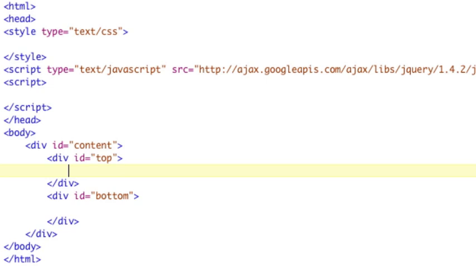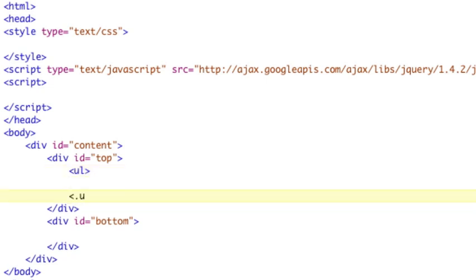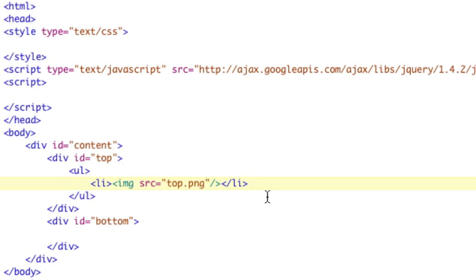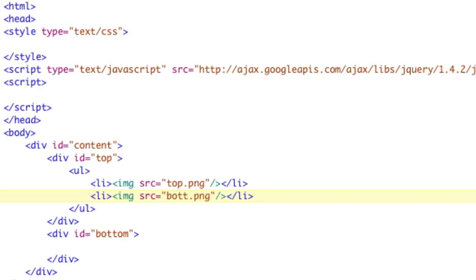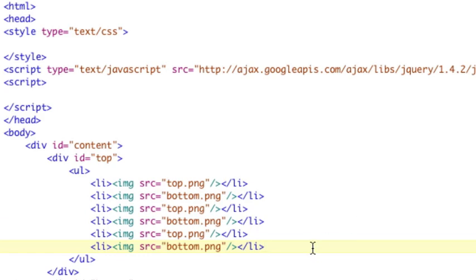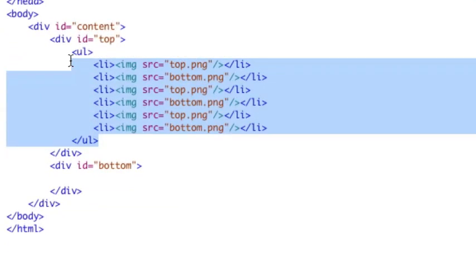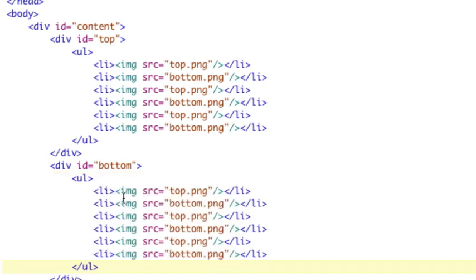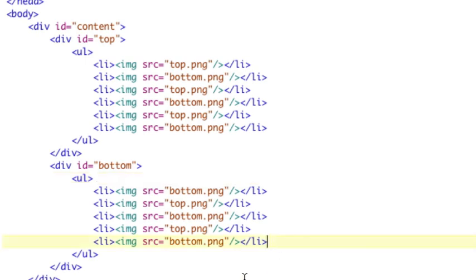And then in each of those, I'm going to have a UL with those two images as the LIs. So we're going to have image source equals quote top.png like that, slash li. And then same thing for bottom, like that. I'm just using these two because I'm not getting a whole bunch of images. So okay, then I'll copy that. I'll copy this whole UL and put it here and move this one to the bottom. So now I've got this list of images and LIs.